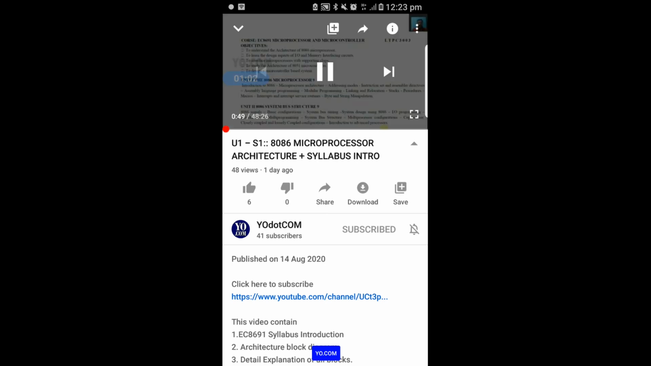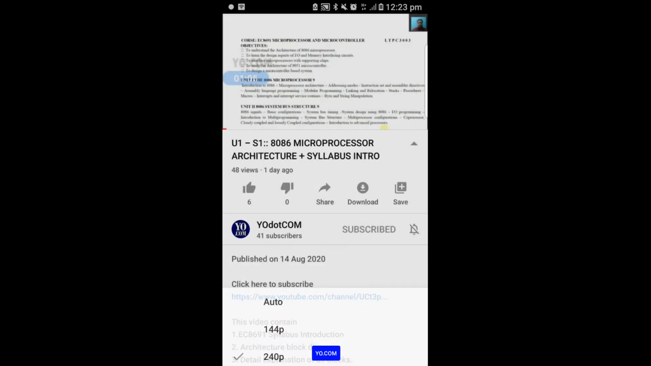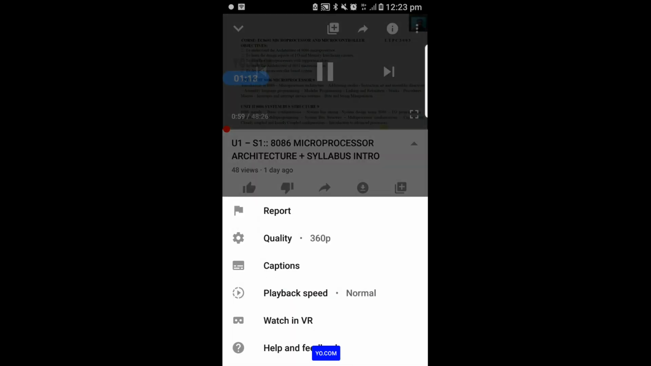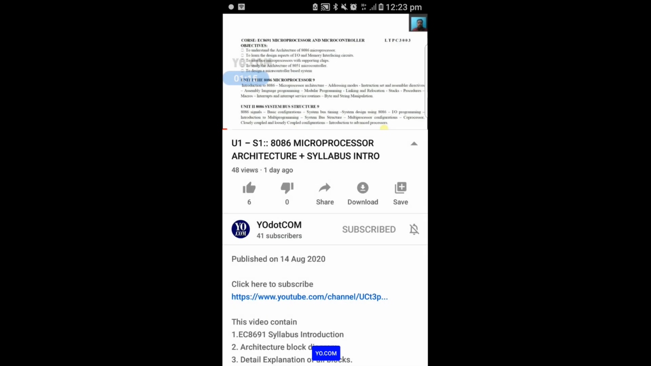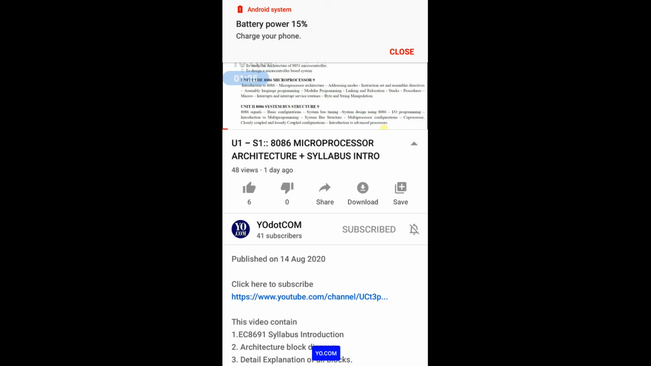In a similar way you have to select the next level, 360, so the quality is again improved. In a similar way you can select the top quality, that is 480. Now it gives maximum quality. Okay, so this way we can improve the quality of YouTube videos on a mobile phone.